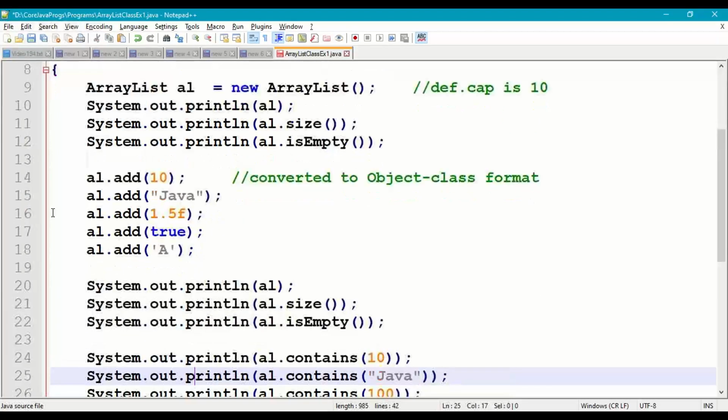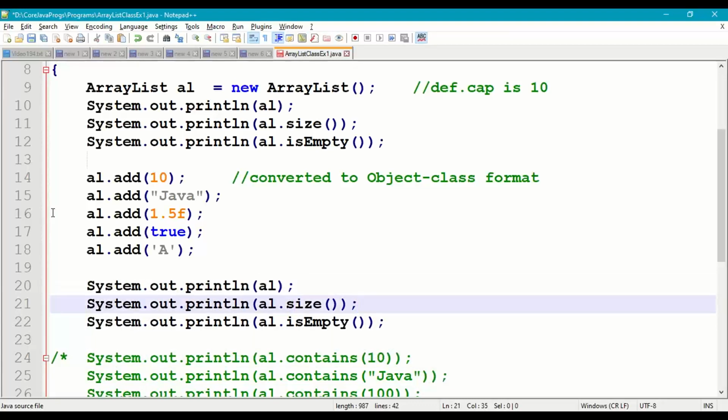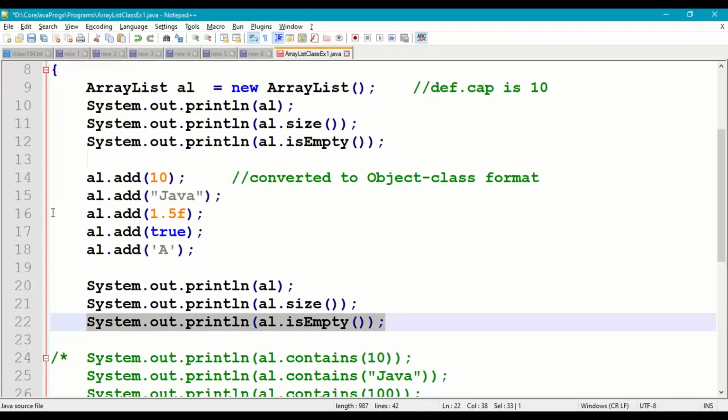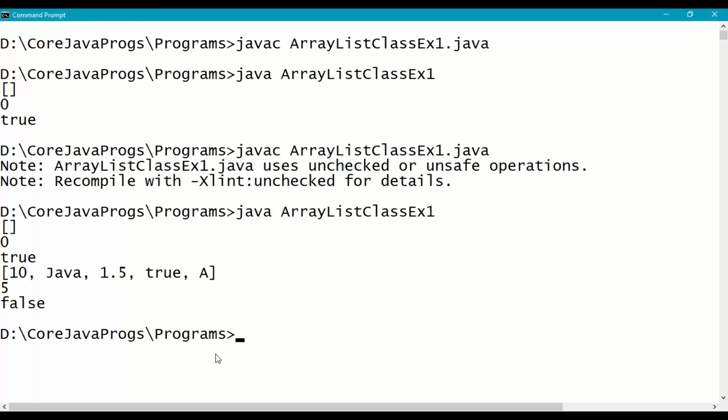So everything will be converted into object class format. So 5 elements. So after that we will print here the array list. It will display 5 elements, size 5, isEmpty false, right? So let us compile and run this, save it, recompile and rerun. So here we just got a warning, we can ignore this. Unchecked unsafe operations. So this unchecked and unsafe operations will be removed when we use generic collections. Anyhow, that will be discussed in the generic collections topic.